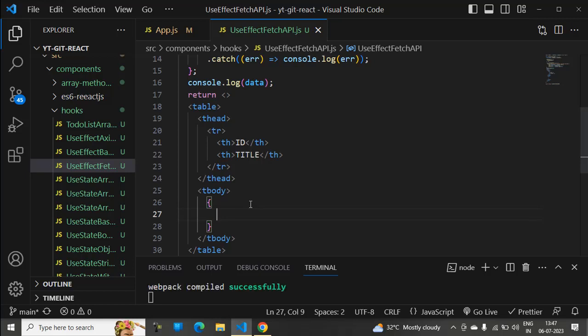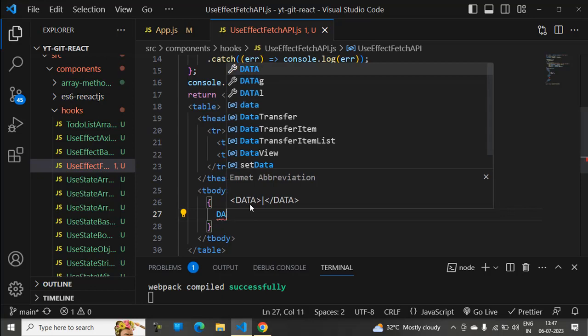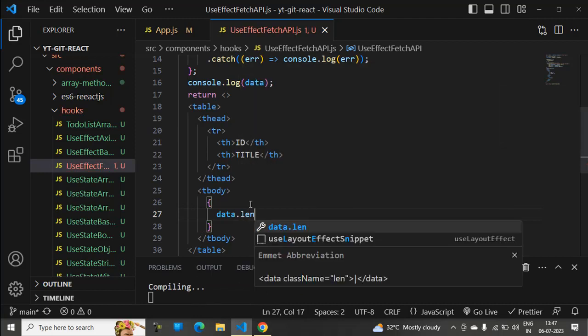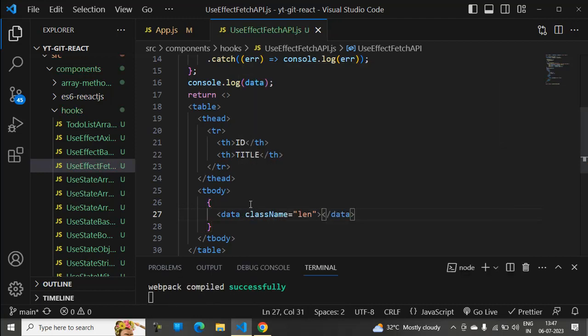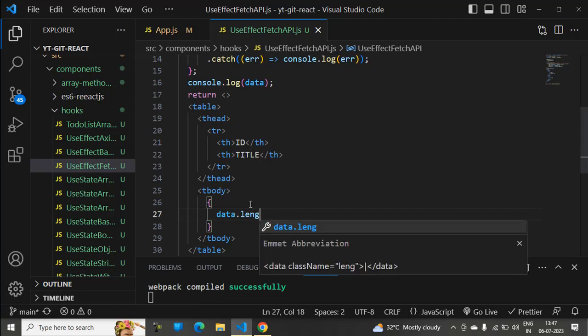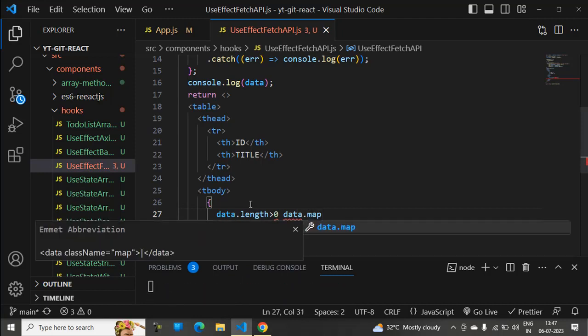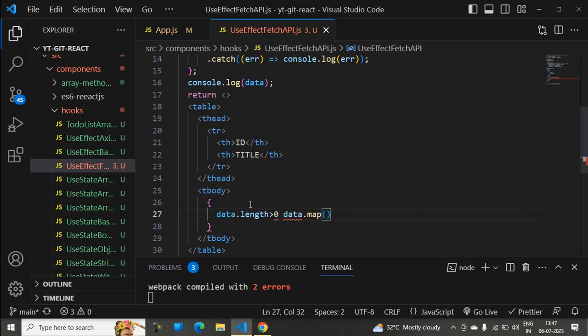In this we are going to map that data. If the data is there, and data.length greater than 0, then only it is going to do the mapping, data.map. Here in this we need to use that callback function.